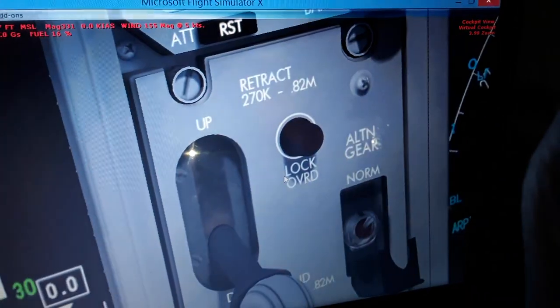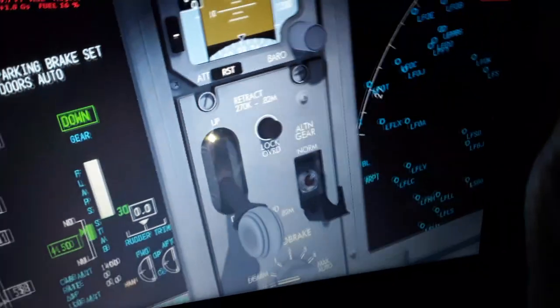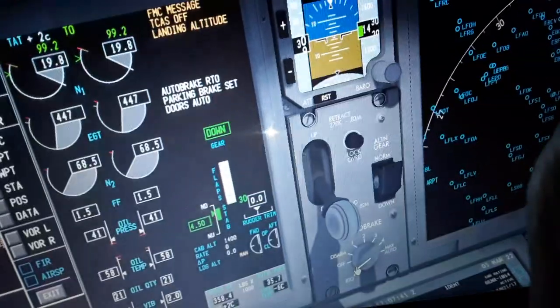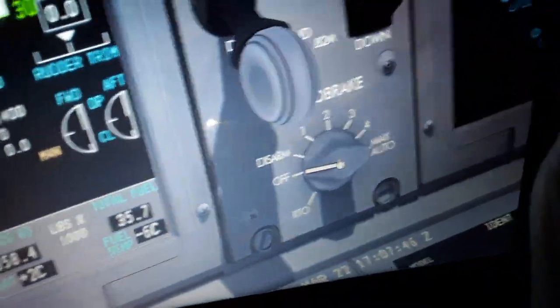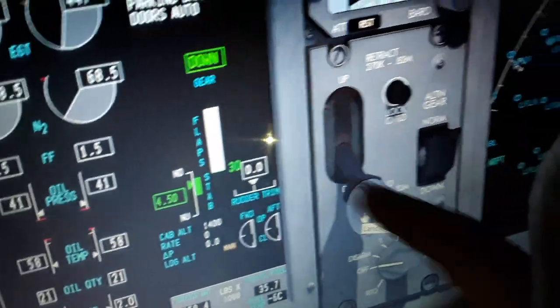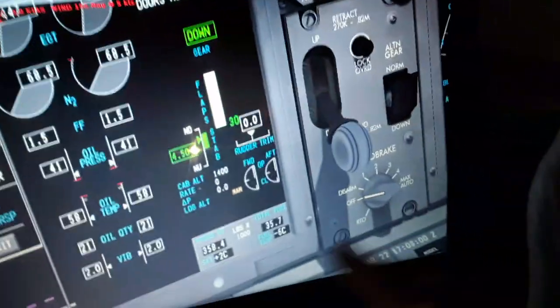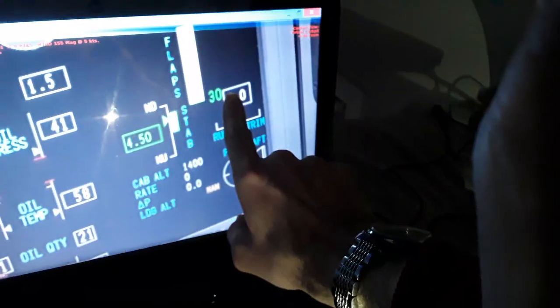Over here we have some failure. The retract speed for the gear, and extend and retract. Then we have the auto brakes also. Set rejected takeoff like this. You see RTO right now. Set RTO or off like this, or for landing set auto brakes 1. So we have also the flaps position. We have the stabilizer trim that I talked to you about, the horizontal stabilizer you can see, and now the rudder trim also. Here you can see the rudder trim position is 0 degrees right now.